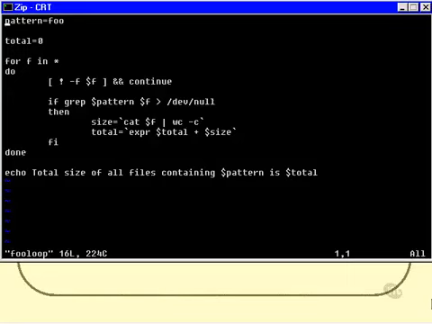Let's go through it. The very first thing I do, although I don't need to, is set the pattern right at the top of the file so it's clear and obvious for people to find. If you need to search for a different pattern, it's quite easy to change the program. You just change it once at the very top.